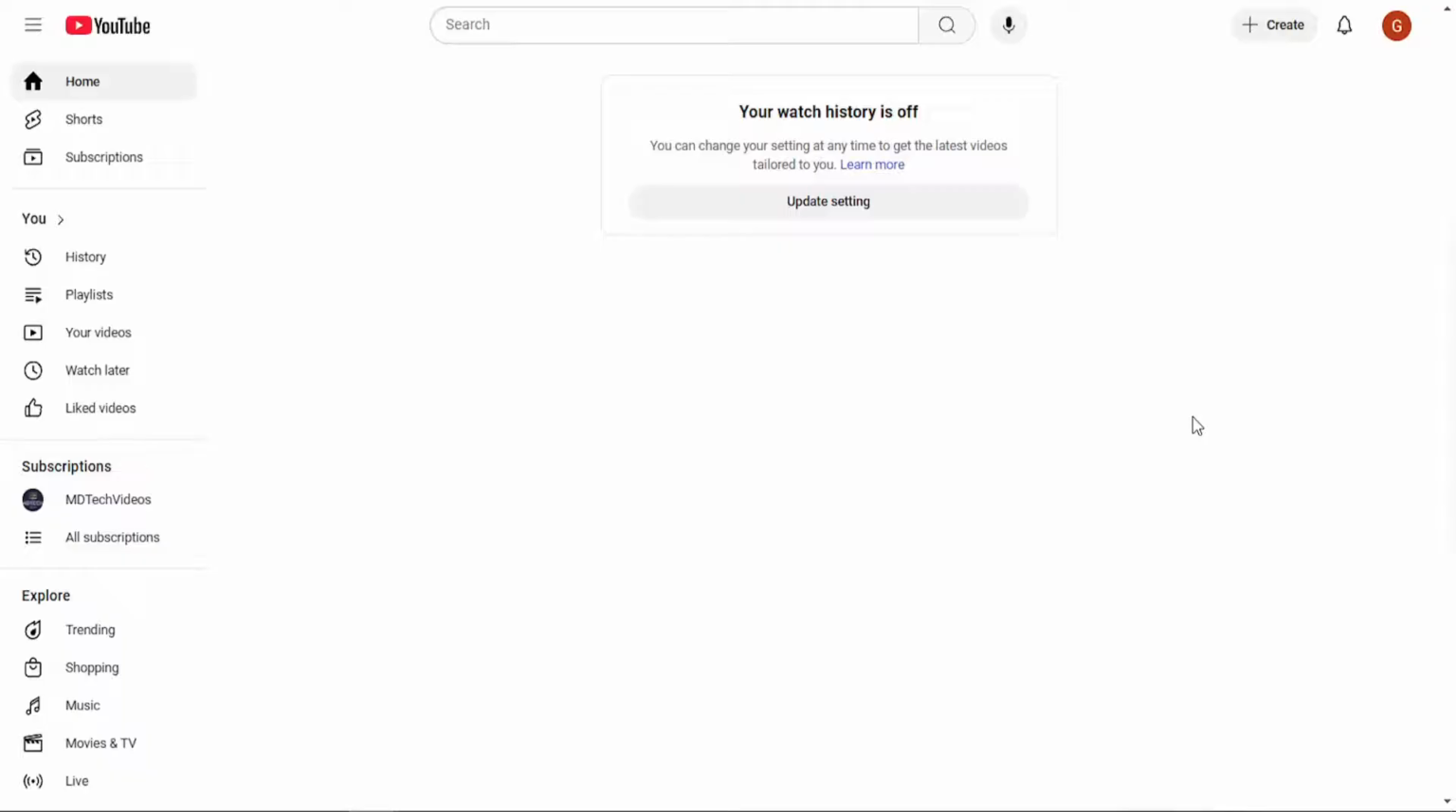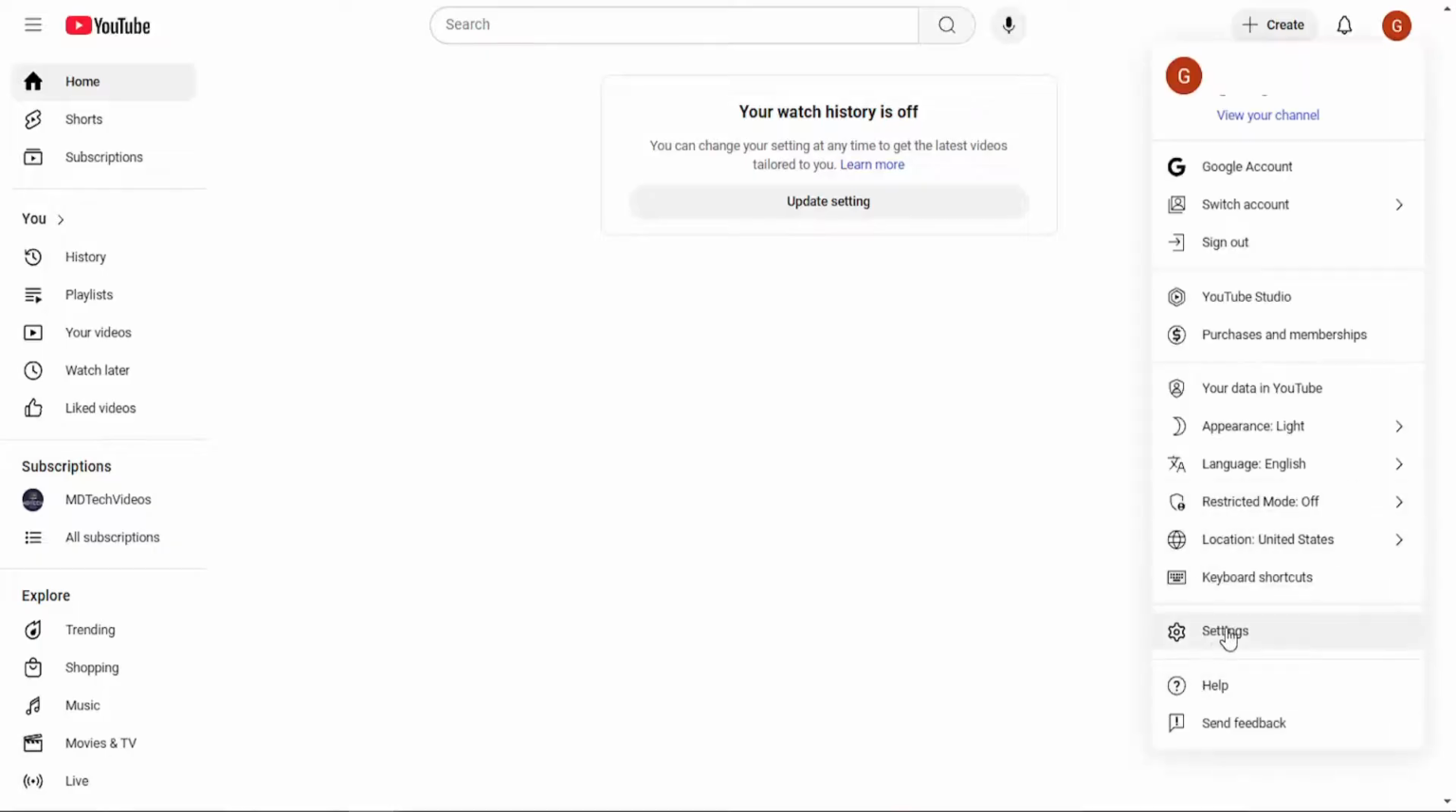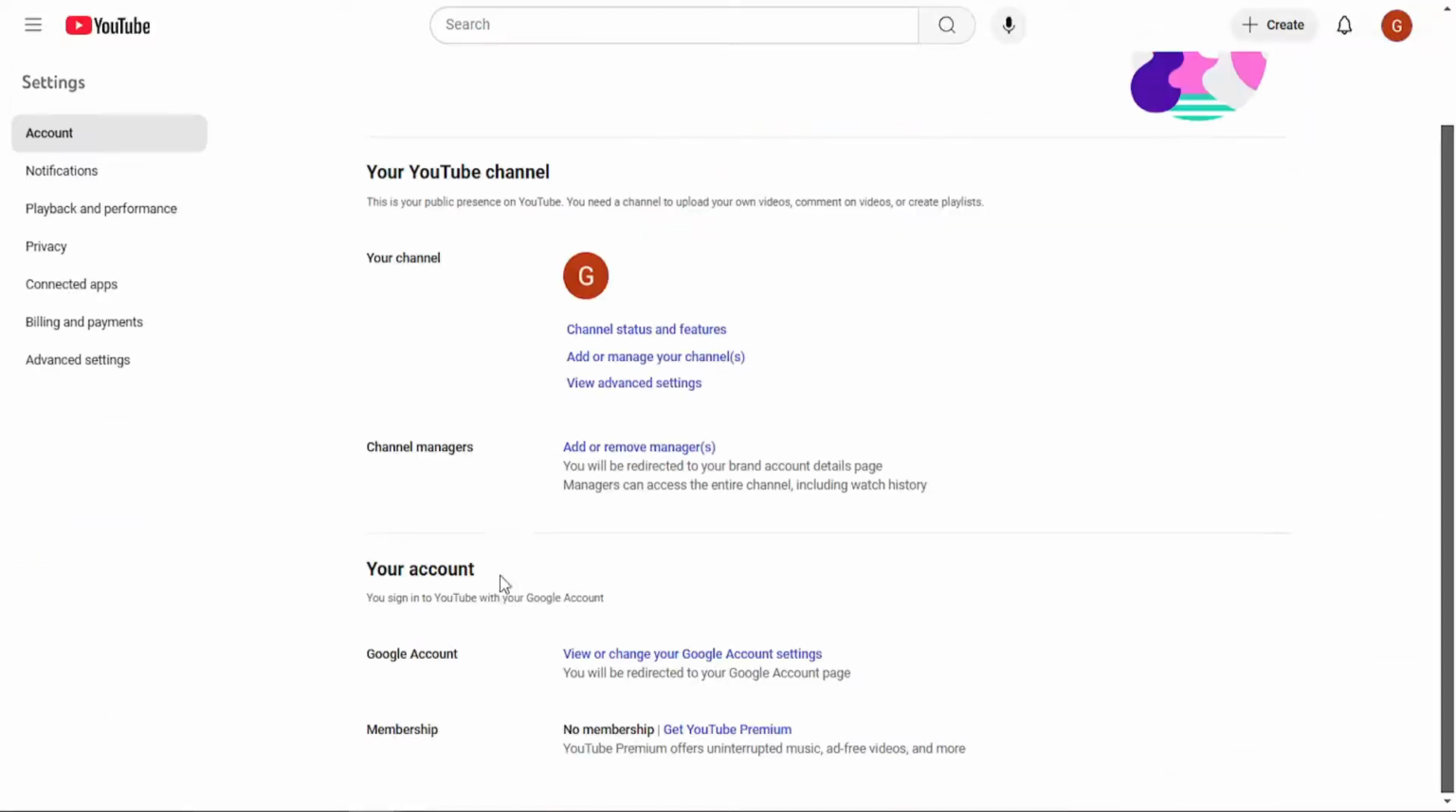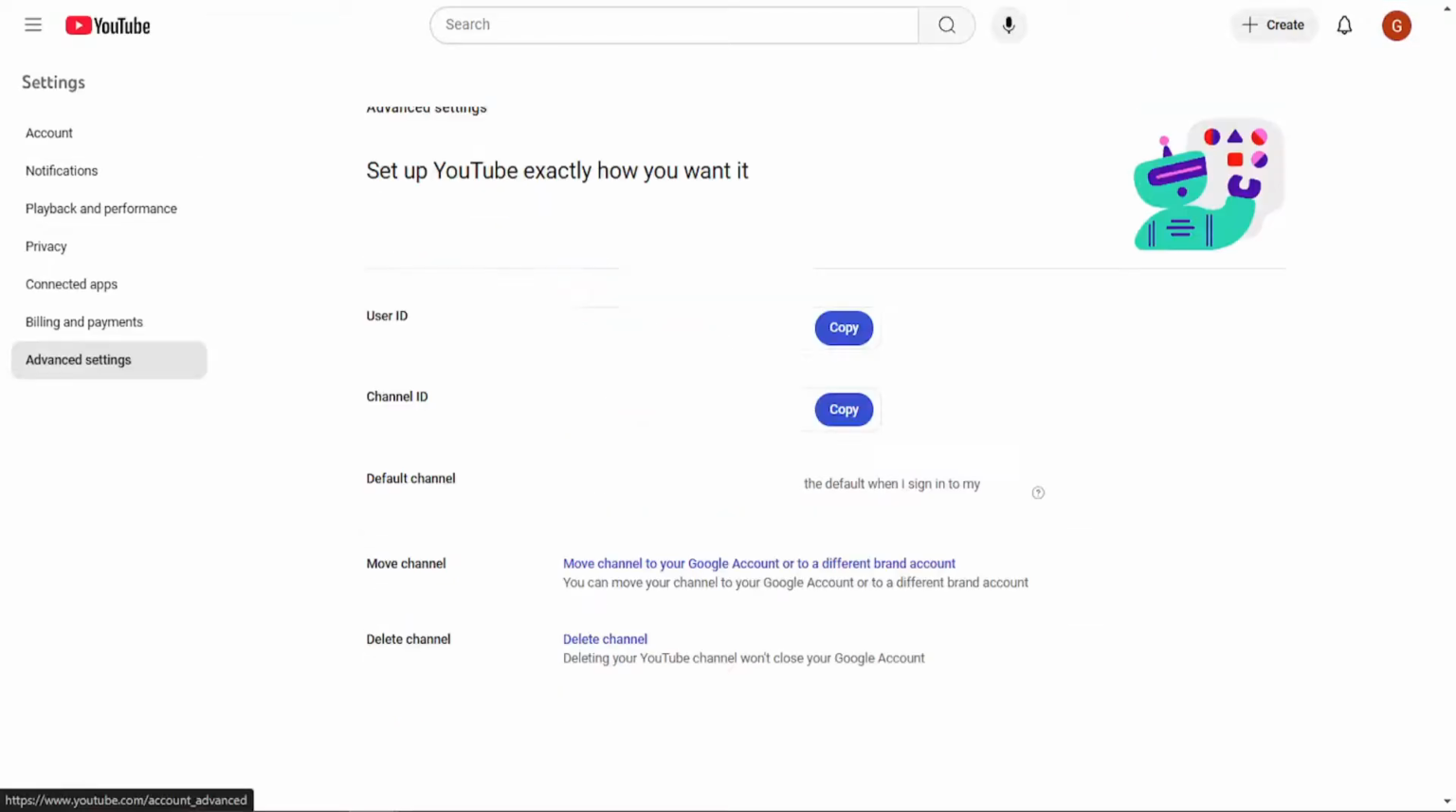So all you have to do is select your user icon in the top right corner. And when you're signed into YouTube, go ahead and select that. Select where it says settings in the drop-down. You want to select under your channel where it says view advanced settings. You want to select the delete channel button, and that will go ahead and actually delete your YouTube channel permanently.